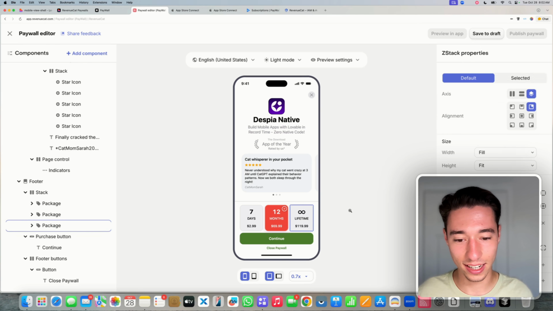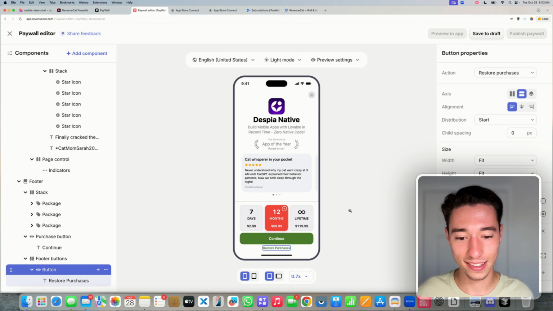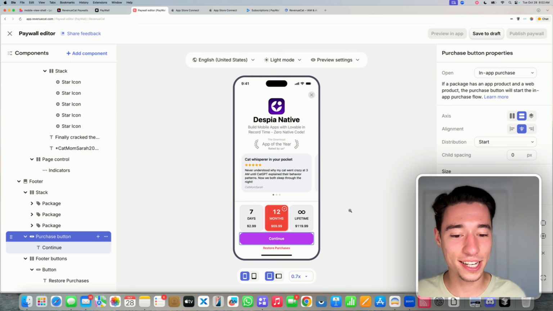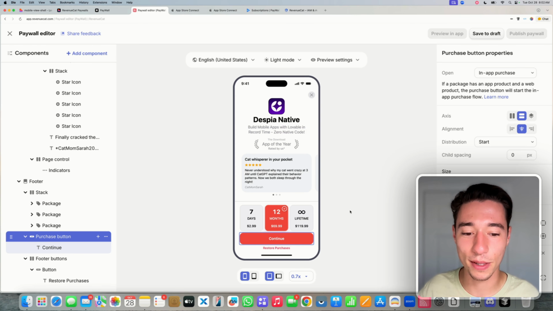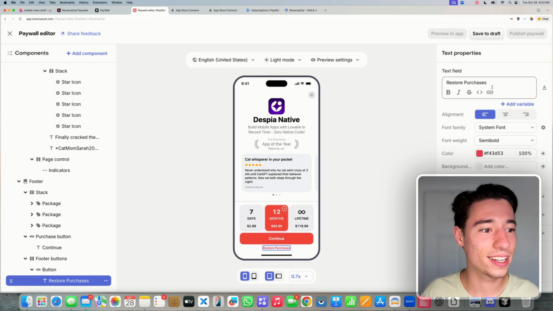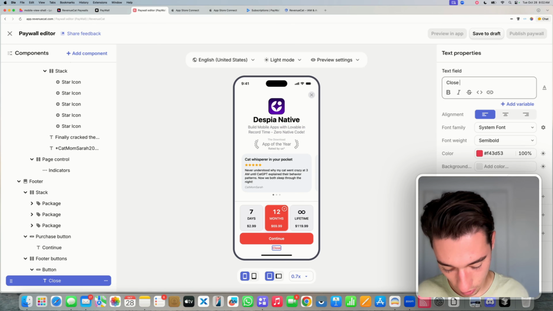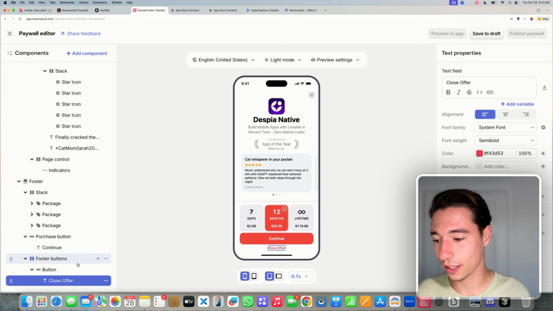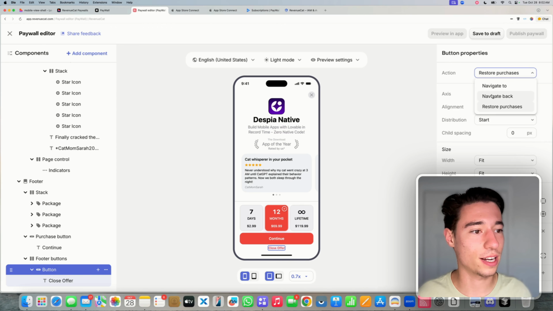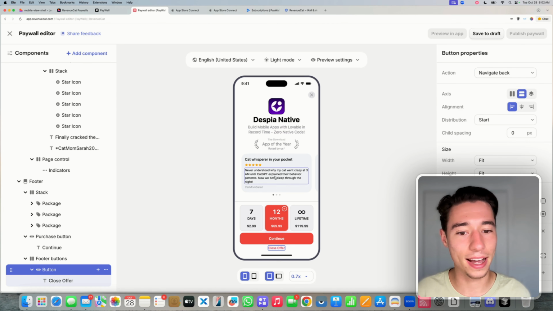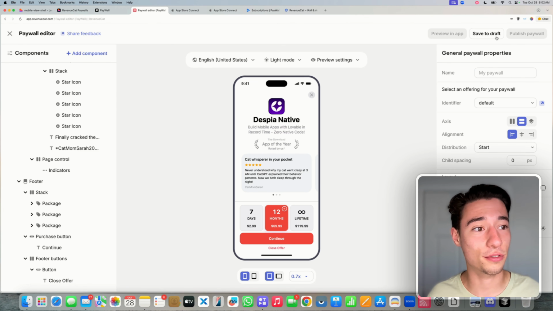Let's see, can I go even further back? Let's just get the colors back, because if I change the colors, I have to change it in a million places, and I don't want to do that. So we can just have this be close offer, and then we can change some of the logic, navigate back, all that kind of stuff. So I think this is good for now.